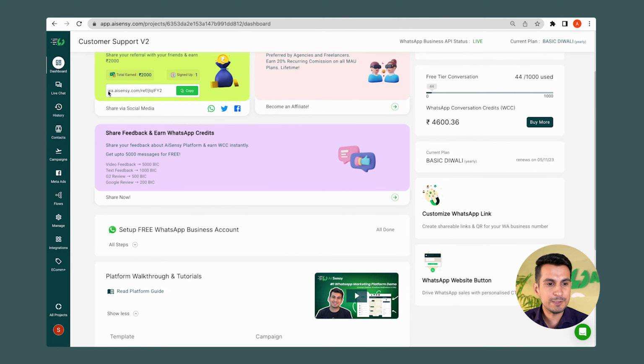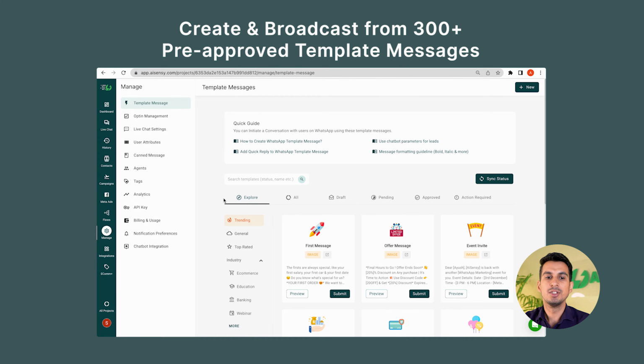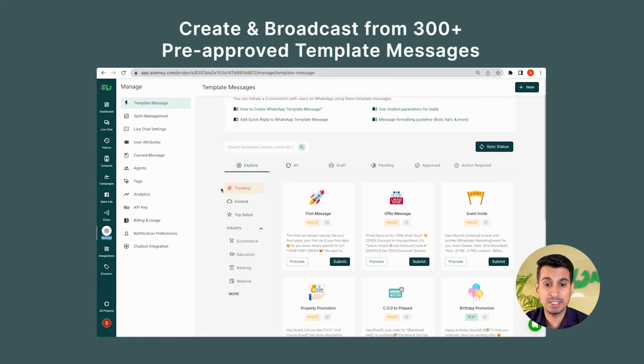Moving on further, in this platform, the first thing you should do if you wish to broadcast a message, or if you wish to automate a notification, is get a template message approved. To get the template message approved, you'll have to go to this manage section. The first part in this manage section is template messages.